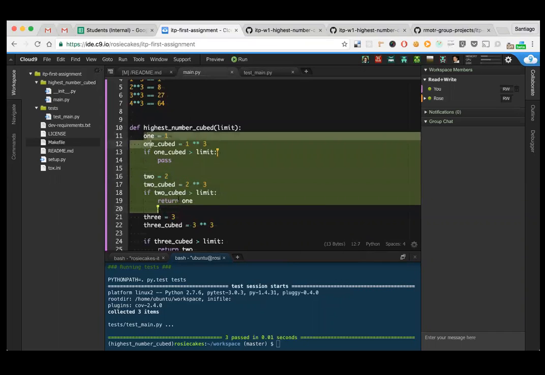Nick, can you highlight this code? Nick? Guys, can someone ping Nick?